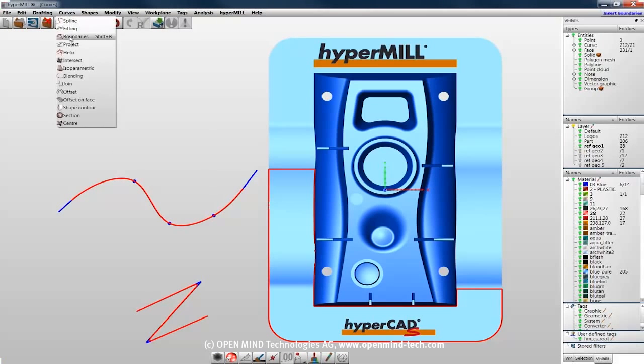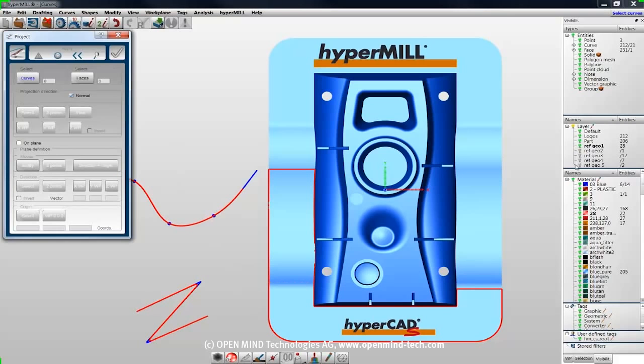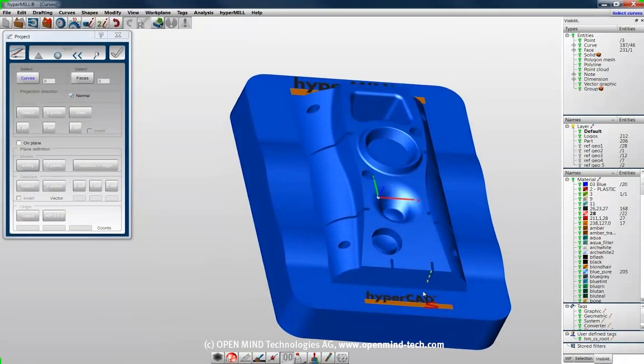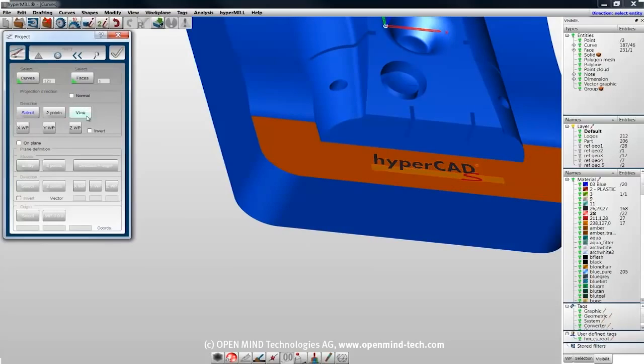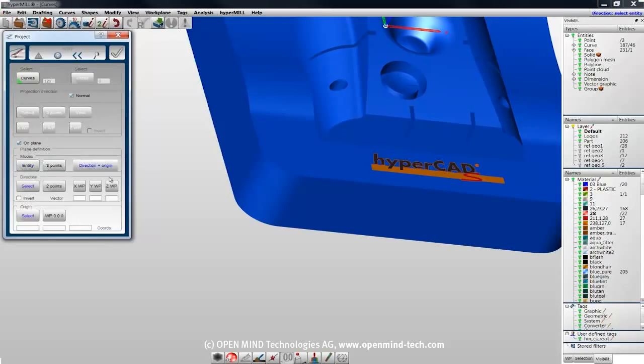The project curves command works exactly like the project points command. You select the curves you want to project, select a face to project onto, and then specify the direction either as normal to the face or as determined by the direction options. You can project onto a plane instead of a face by specifying the plane with either existing geometry, 3 points, or a direction and origin.